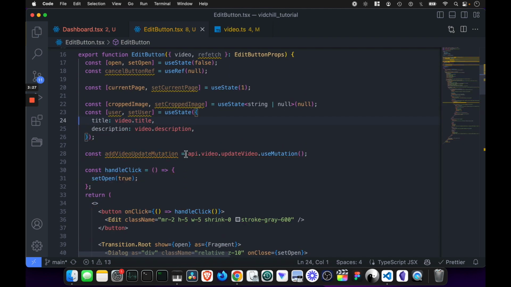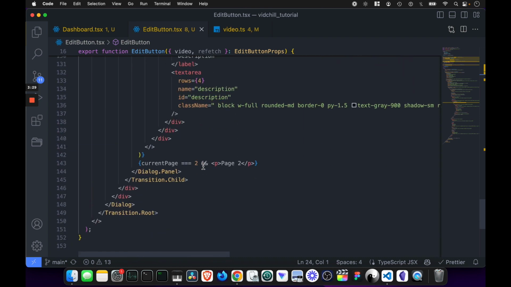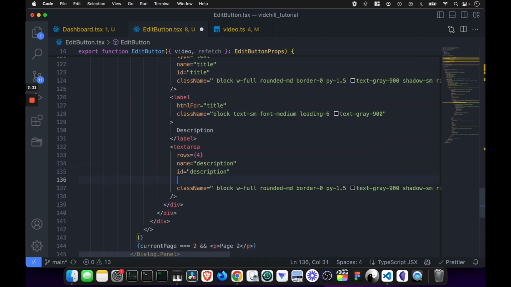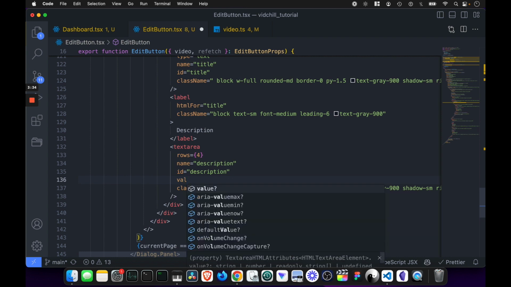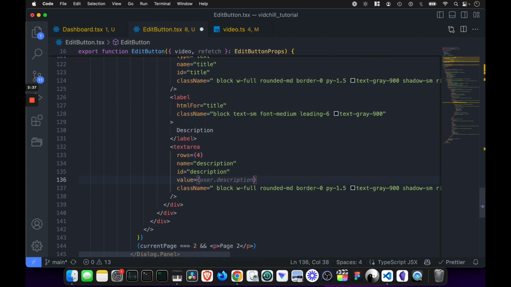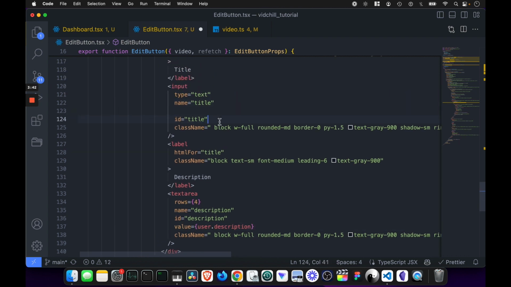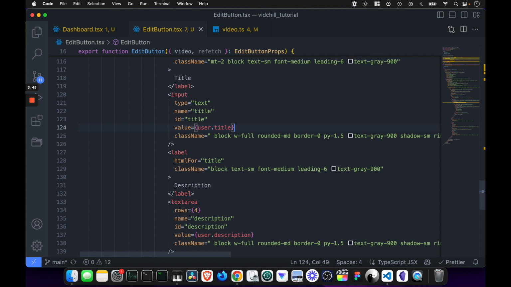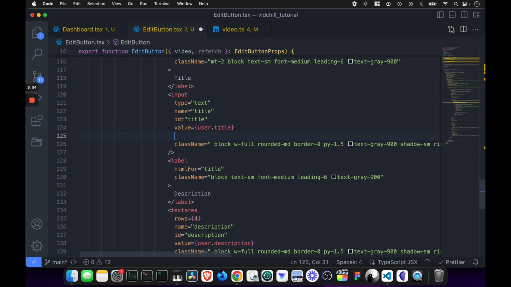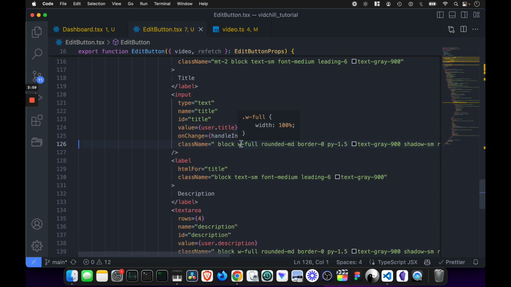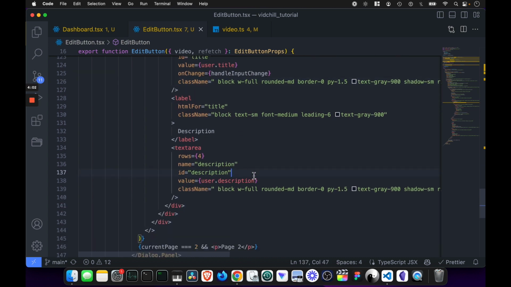And then we can come back down. Then we can say value, user.description, and we'll say the same thing with input. Ooh, let's put it here. Value user.title, just like that. And then we can make an onChange event. We say onChange, and we're about to make this in one second. We could say handleInputChange, and we can do the same thing right here.